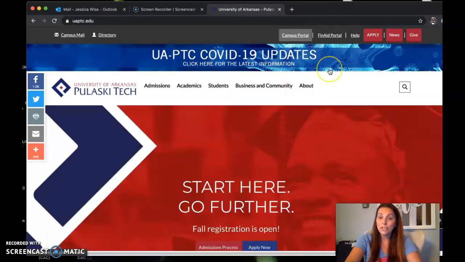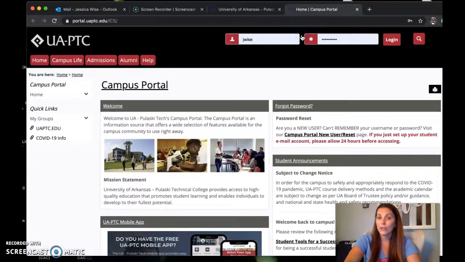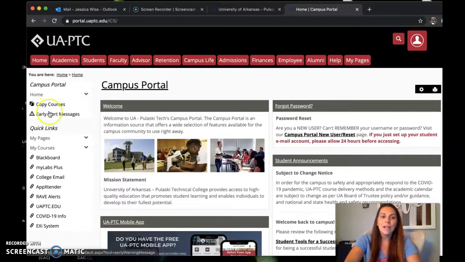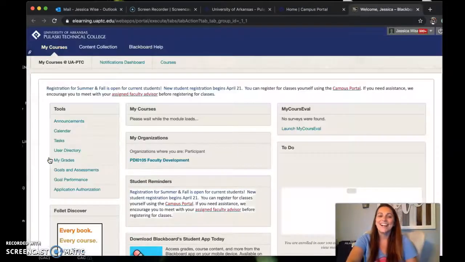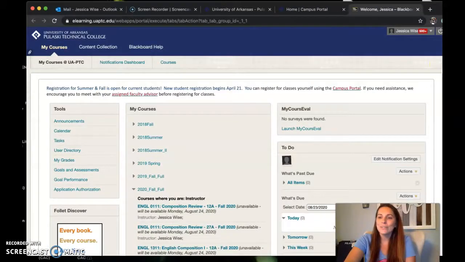So the first thing you'll want to do is find the course, right? So you will go to the uaptc.edu webpage and you will click on your campus portal. I'm sure most of you being in Comp 2 know how to do this step. You will then log in. And from there, you'll go to Blackboard, which is where all of the magic will happen. Okay. The next thing you'll want to do is then find your course.